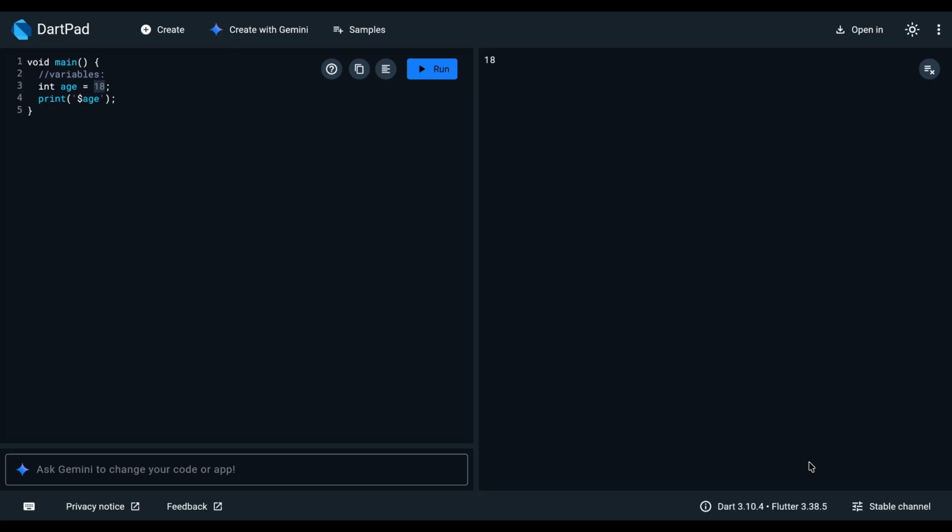Now let's talk about data types. Basically, data types tell Dart what kind of data a variable will store. This helps Dart understand how much memory to use and what operations are allowed. Using the correct data type makes the program safe and error-free. Dart has many data types, but we will mostly use the basics, and each data type is written before the variable name.